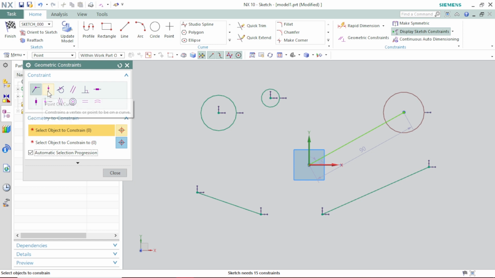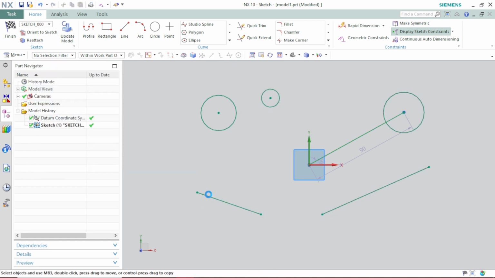Now let's understand the second one, the point on curve. As you can see, it will constrain a vertex or a point on a curve. So let's select the objects to be constrained. Let's select this line, and for the second one I will select this point. It will automatically constrain this point on the curve. Now I will undo it with the help of Ctrl Z.